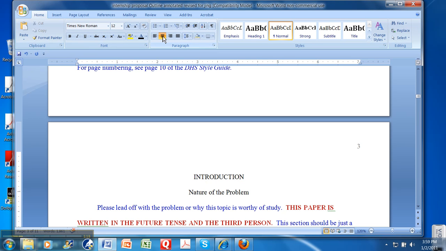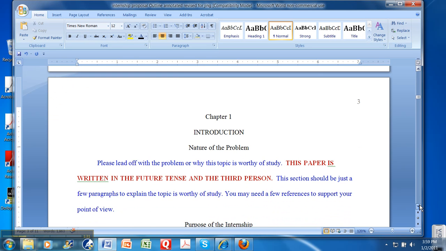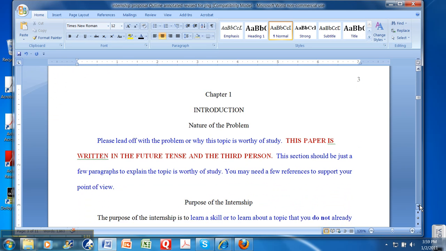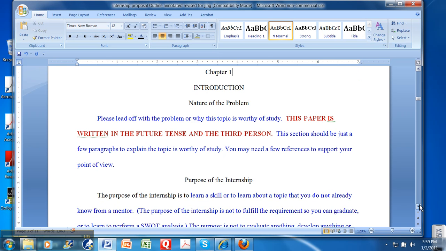So it's going to be centered. And chapter. So the first line on the page is the chapter designation, and then we're going to have the introduction, which is a level 1 heading. Then we're going to have nature of the problem, which is a level 2 heading.